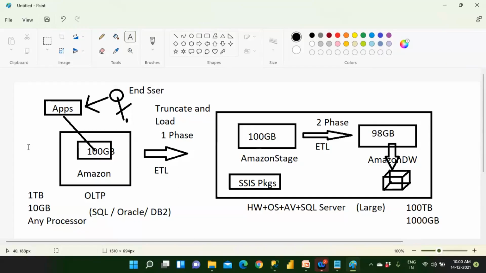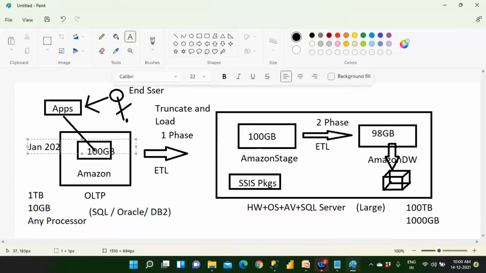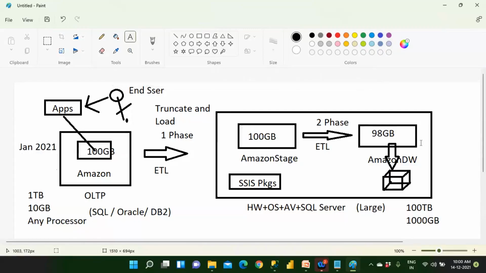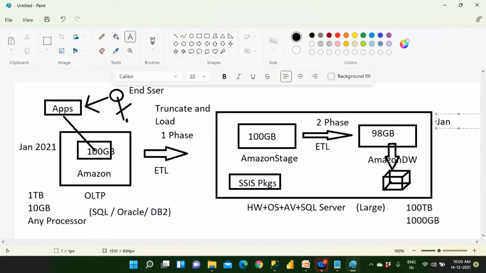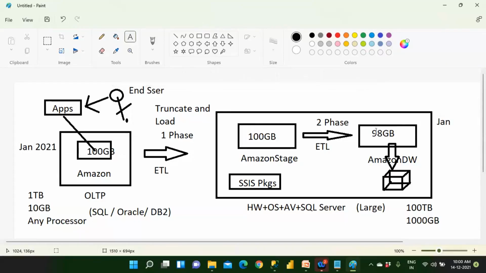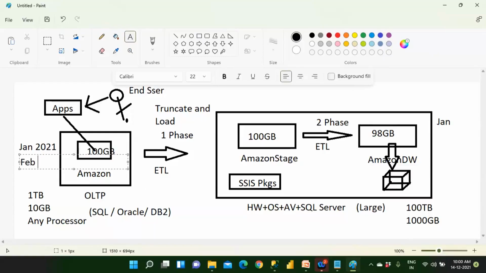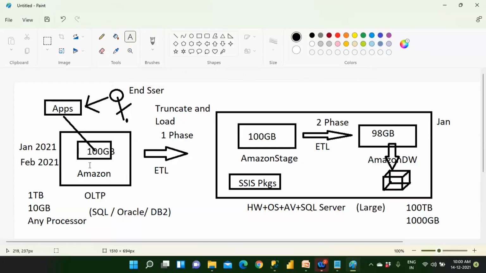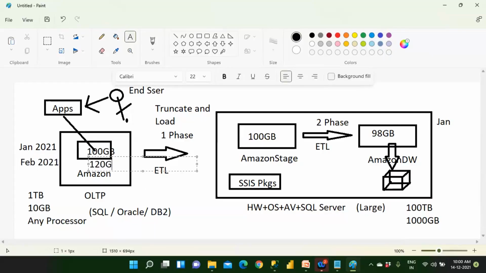So this is the first month's data that got loaded. For example, think about January 2021, when the server got implemented. What will happen? January data goes there, January data goes here. Out of this 100 GB, 98 GB went there, and 2 GB is gone. So next month, what happens? You may get one more 100 GB of data for February. Let us say February 2021, you got 120 GB of data. So 120 GB of data will be here.